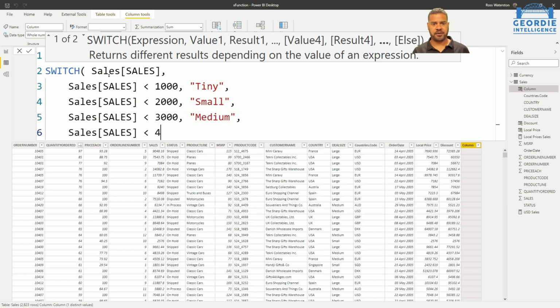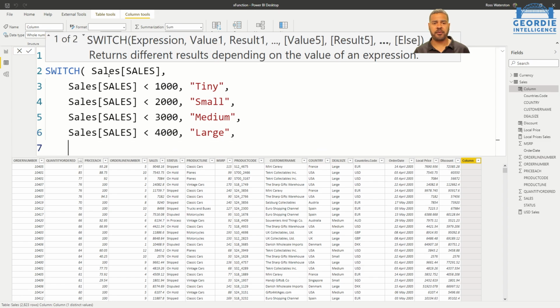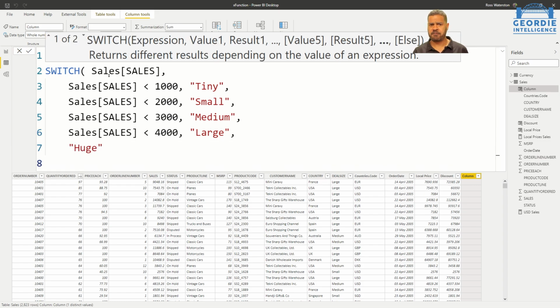If it's less than 4,000, let's make it large. And the nice thing with this is you can have an else option. So otherwise, let's make it huge. Okay, so we've written something pretty simple, haven't we?